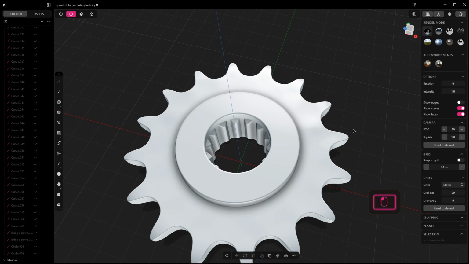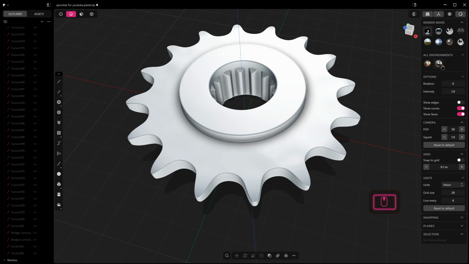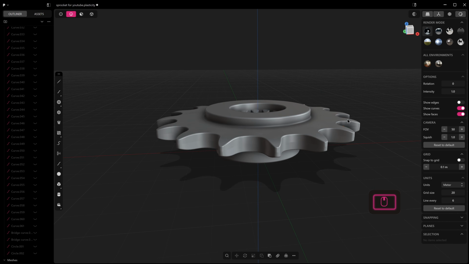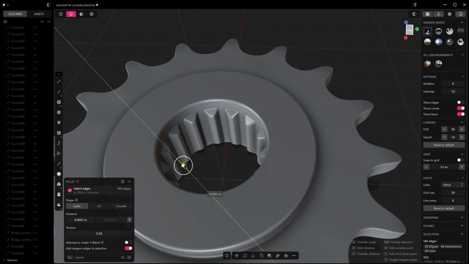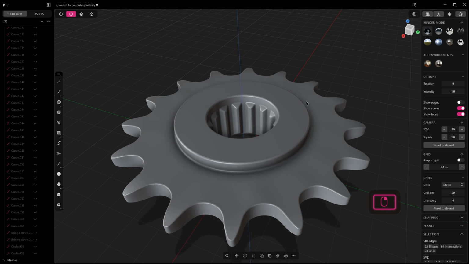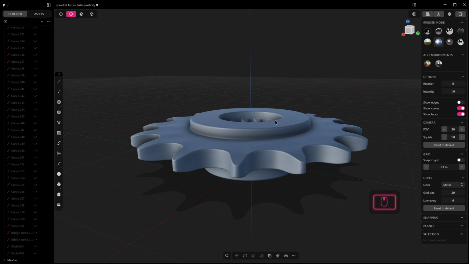We could even go into rendered mode and choose a different environment and see what it looks like in rendered mode. I think that looks cool. So just adding final little details here. Adding a fillet to these, right, to give that little extra bit of oomph to it.